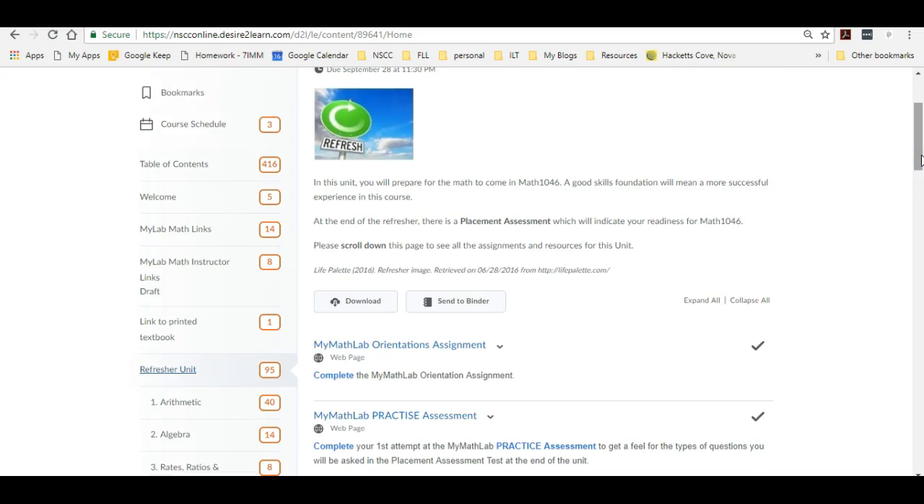Now the purpose of the refresher unit is that there are some foundational skills that we need to have before we get into the academic math 1046 stuff. And for many of us, we haven't taken a math course in a very long time. So we might be a little bit rusty in signed numbers. Maybe we're rusty in using percents and ratios. Maybe we need a little bit more practice in exponents. Well, the 3-week refresher is to get everybody on the same page with your foundational skills. And this is how we go about doing it.